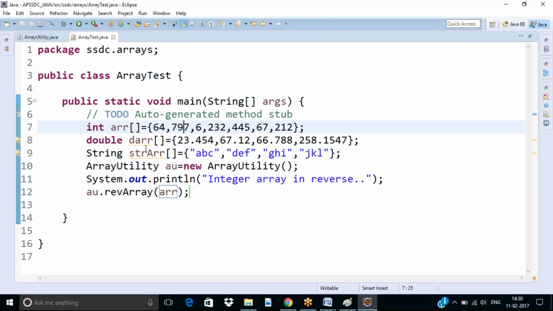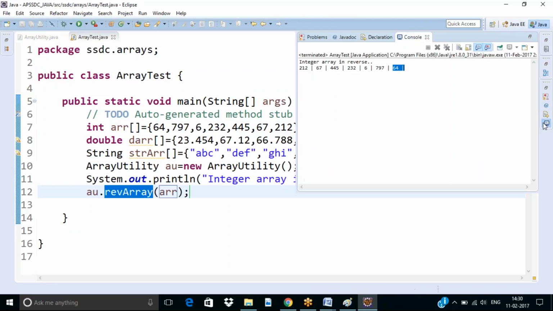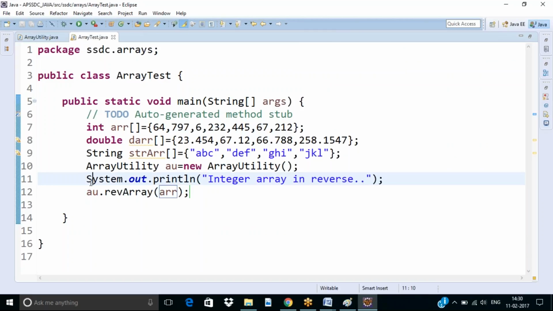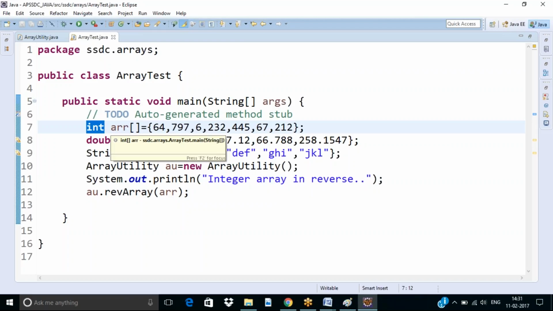So this is how we can display an integer array in reverse order by using a separate method. To this rev array method, what are we passing? ARR. What is ARR? It's an array. That is an array of what type? That is an array of integer type.